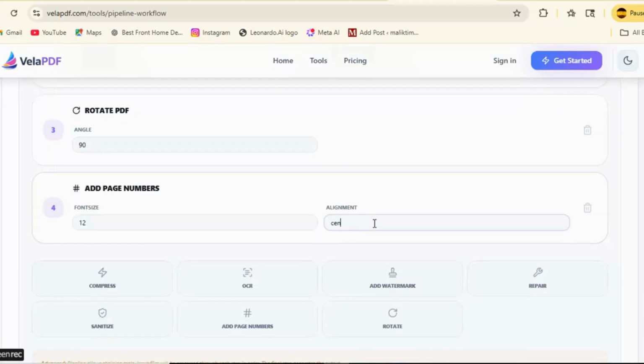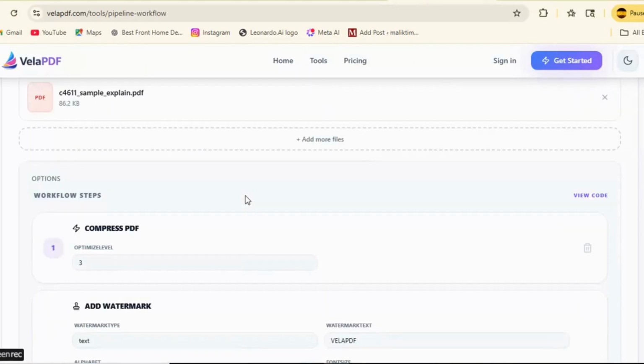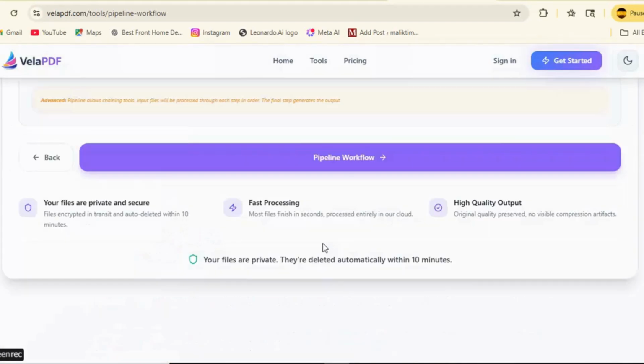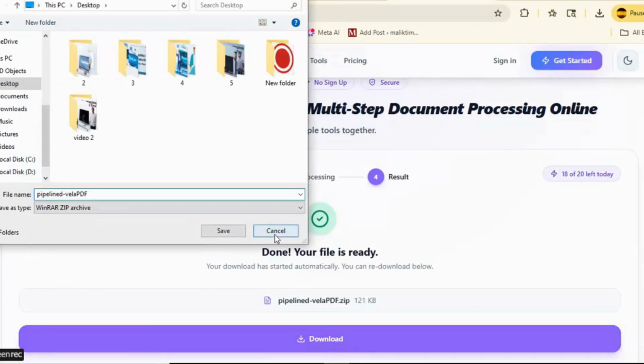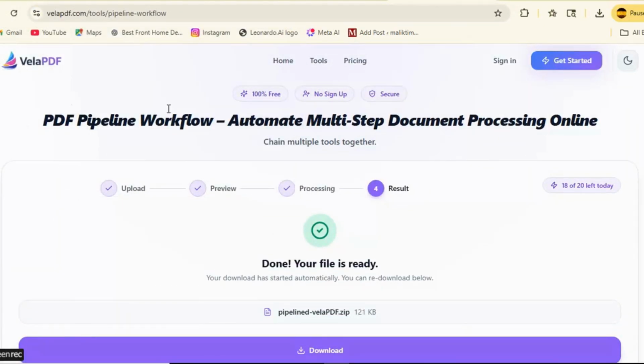Step 7. Run the workflow. When everything is set up and you're happy with the order and settings, simply click the Run Workflow button. Step 8. Download your final files. Once processing is complete, your fully processed PDF files are ready. Download them instantly with one click. Fast, clean, and exactly how you set it up.